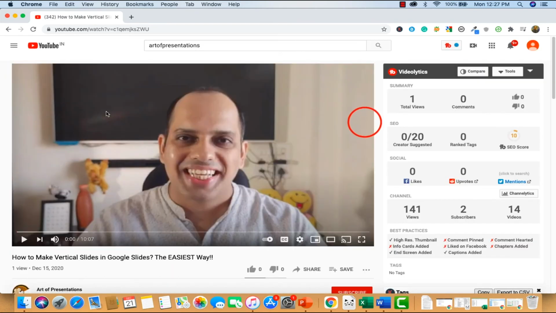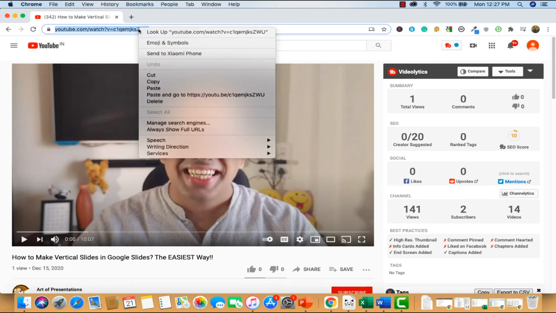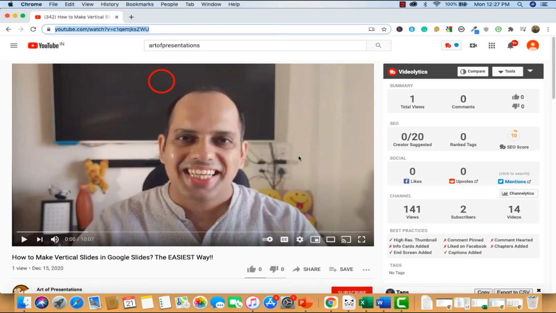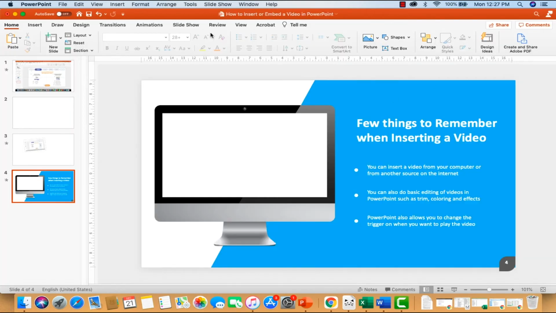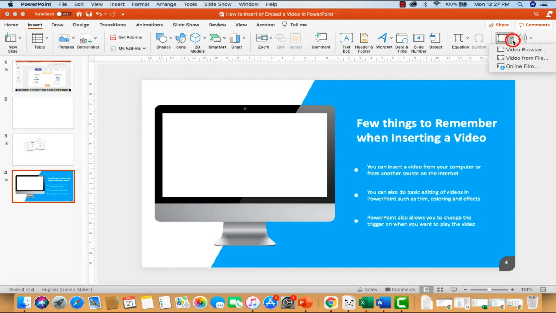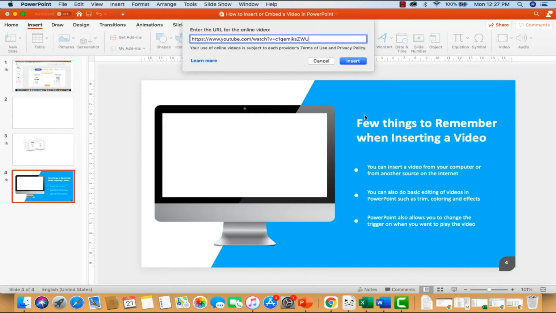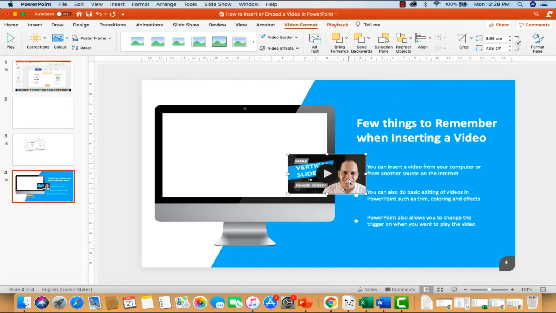Let's take a look at another method of inserting a video from YouTube. The other method is pretty simple. You can copy the link for this video by simply clicking on the address bar of your browser, and you can press Ctrl+C or Command+C on your keyboard, or you can right click over here and press copy. Then you can go back, click on insert video online film, insert the link, and just click on insert, and it'll insert the video for you in your PowerPoint presentation.